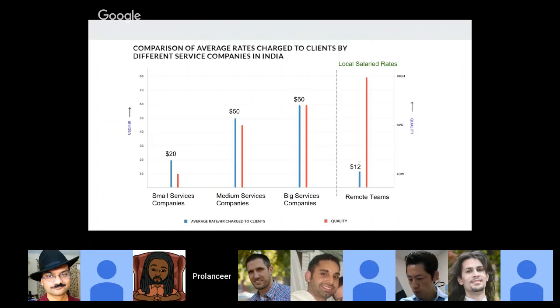Then big service companies, which are TCS, Infosys, or Cognizant, which have more than 150,000 engineers working. They charge $60 an hour, and quality is a little bit higher than what you will get in the previous two mentioned groups of companies. And average salaries there are close to $800 to $900 a month in these locations.